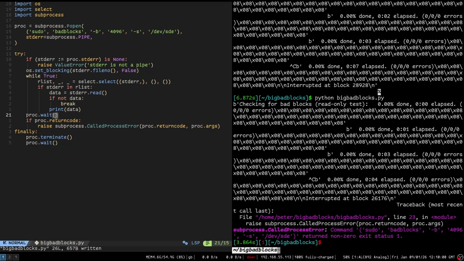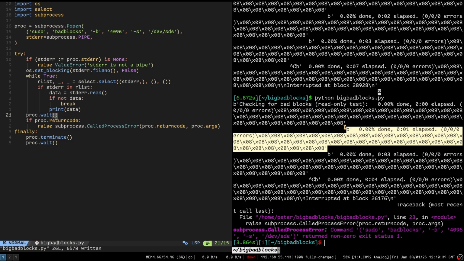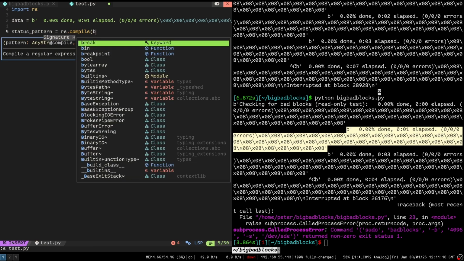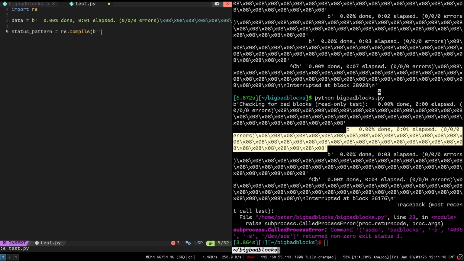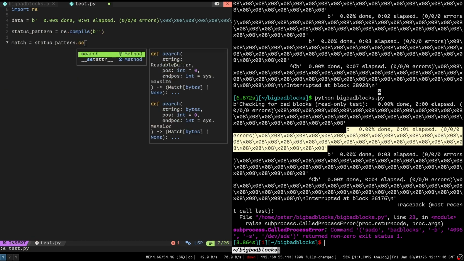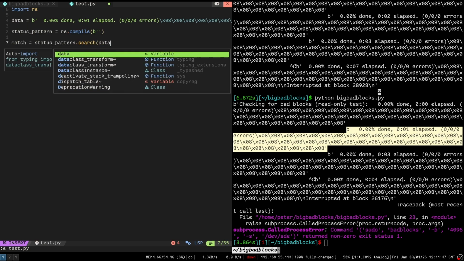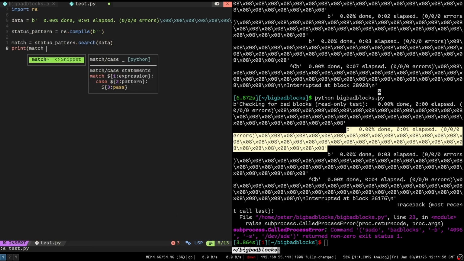Then we got our CalledProcessError as desired. This is the string we're looking for here. Let's take this chunk of data that was printed out. Now we are processing bytes directly, we're not converting it into strings. So we need a byte regular expression, which you create by passing your pattern as a byte string rather than a string. We're not looking to match the whole string, we're searching for a status in the data that's been output. So we're going to use search, pass it the data, and print the match.